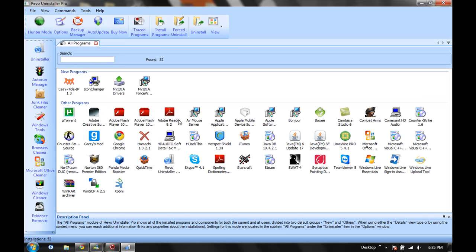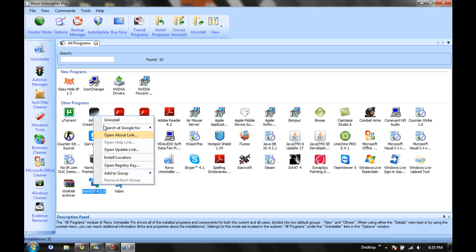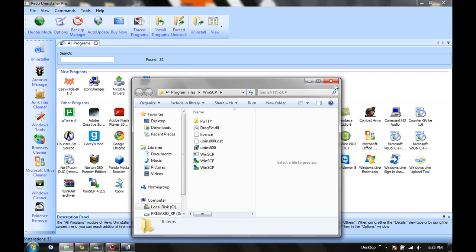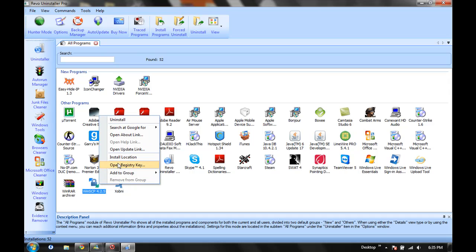So here's the programs. Here's what the Revo is really all about. I'm just going to show you guys real quickly. Let's take WinSCP. This is something that I use to connect with my iPhone. When you right click on it, it will give you the options of uninstall. You can search for certain properties about the program to know more about it. You can find an update link. You can check the install location. There it is. You can open registry keys and you can set it to a group.